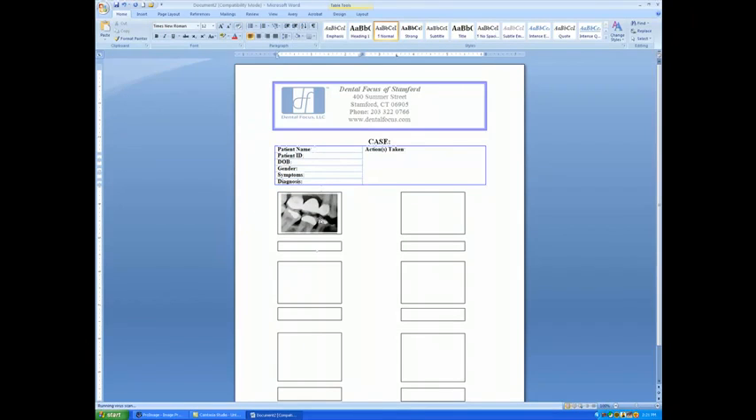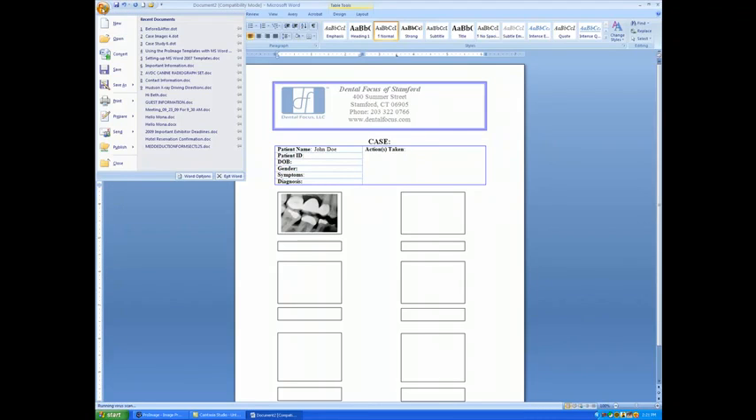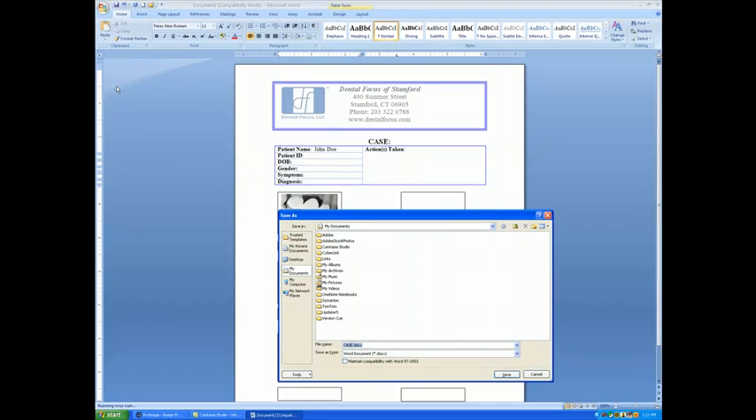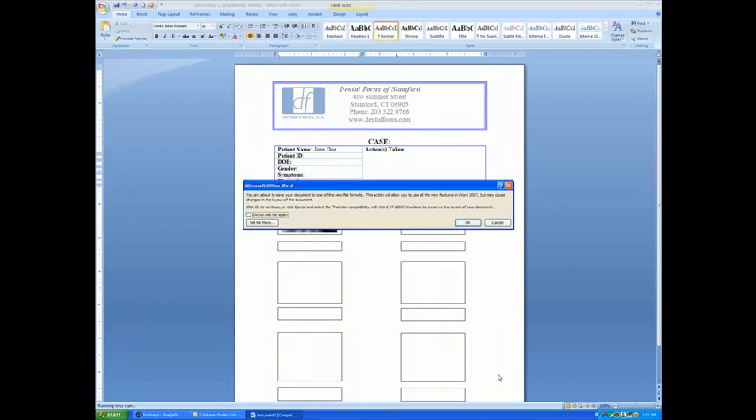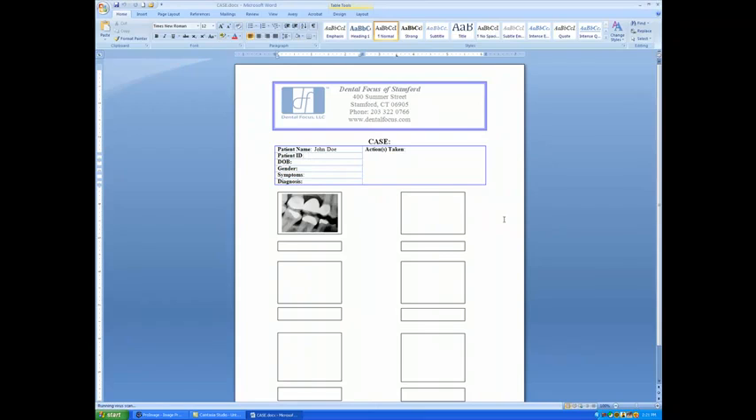I can come up and put in patient name, patient ID, actions taken, and so forth, and then save the document. I'll say Save As, and I'll call it case.docx because I happen to be in Word 2007, and say Save, and OK to that, and there I am. I'm all set.